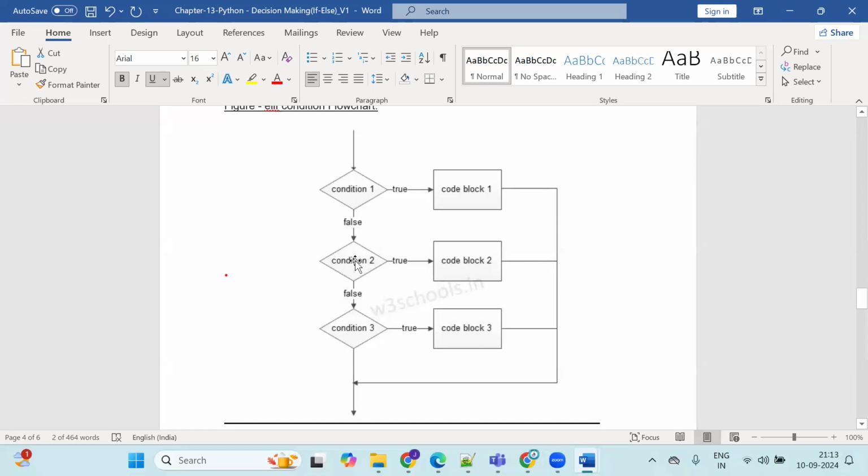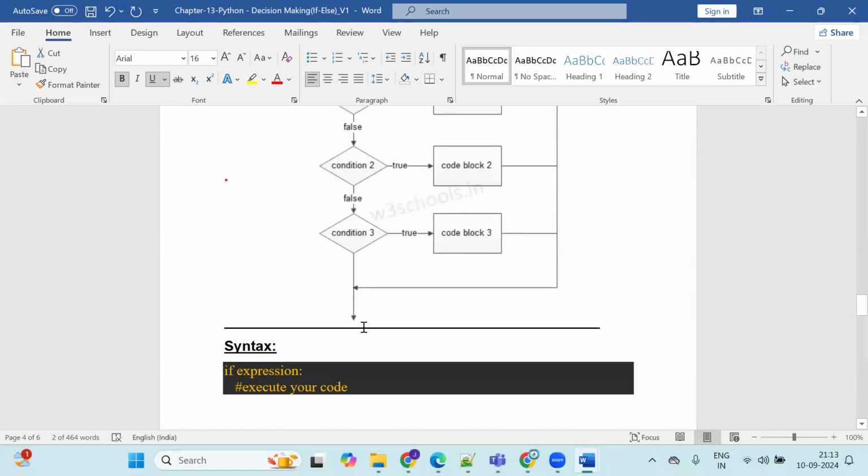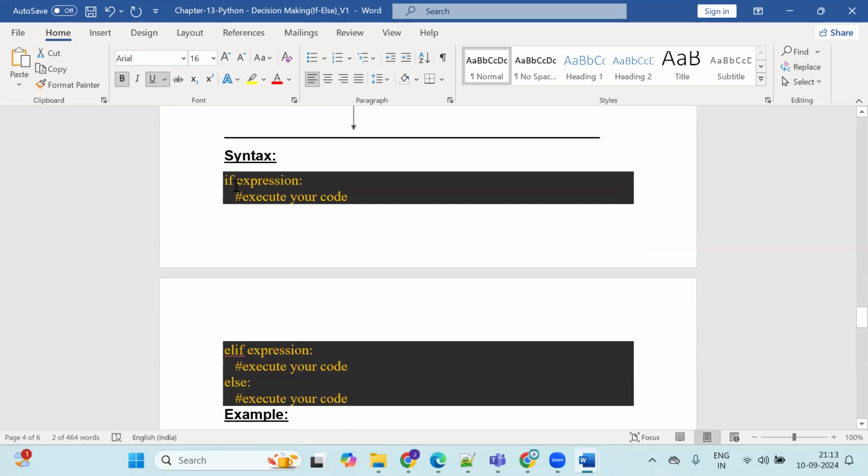This one will be executed and it will ignore this part. If it's false, then only it will go here. In this case also, if it's true, then it will come out of the loop. If this is also false, then it will definitely come out of the loop. So what is the syntax you have? If expression, execute your code.